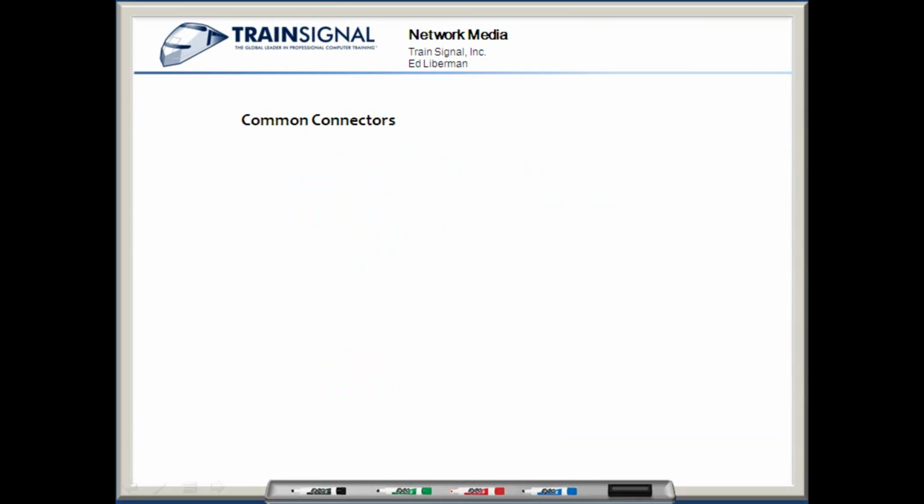Alright, so now we've learned all about the different types of cable, right? We have our twisted pair, we have our coaxial, we have our fiber optic, and then we also have our plenum grade that we might have to worry about. Well, now that we know about the cables, what about the connectors? Here are some of the common connectors that are used in today's networks.